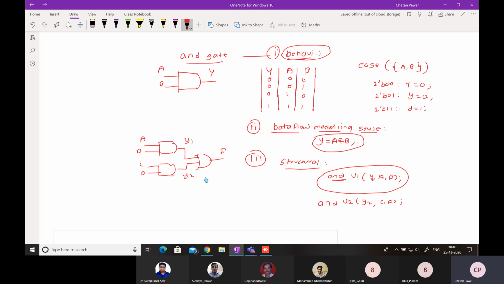Then the next gate is OR. OR is having instance name U3. So U1, U2, U3. OR is having the output F and having the inputs Y1 and Y2. So this kind of modeling style of Verilog is called structural modeling style. So in terms of gates, I have defined this design.